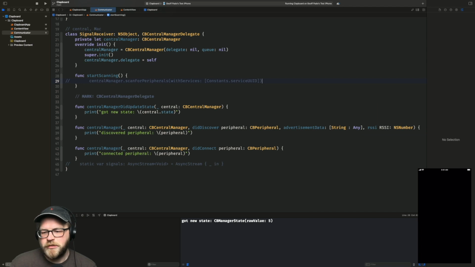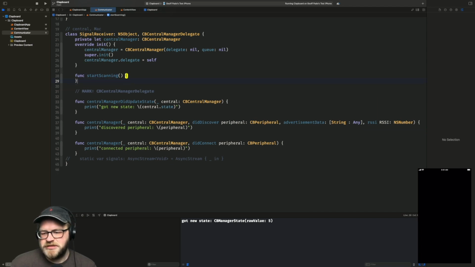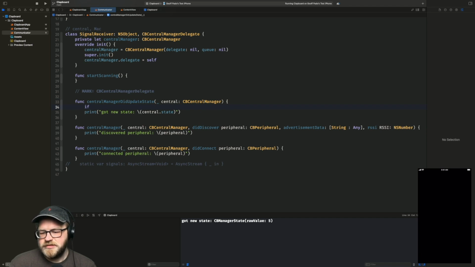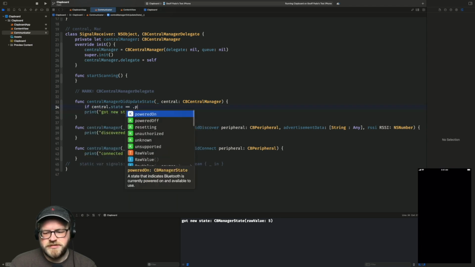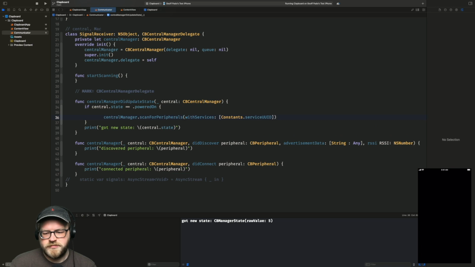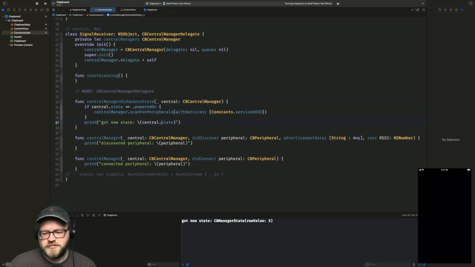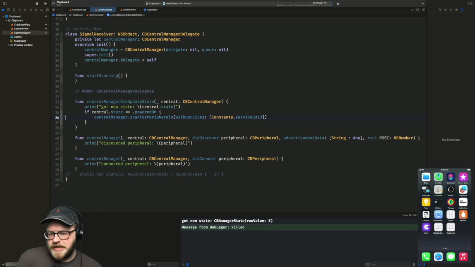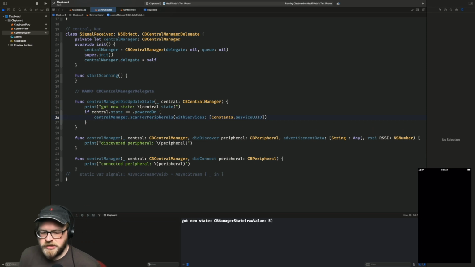Okay, so maybe we don't need a scan for peripherals or start scanning. Maybe all we need to do is: if central dot state double equals powered on, scan for peripherals. So then we don't need that start scanning at all. We're just going to wait for powered on, and then we start scanning on our own. And then it's not going to discover anything.